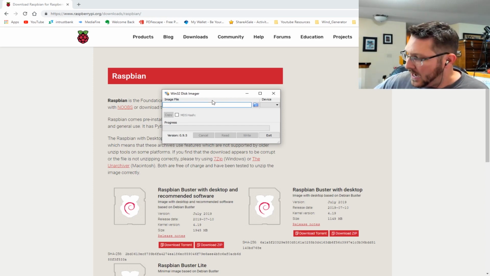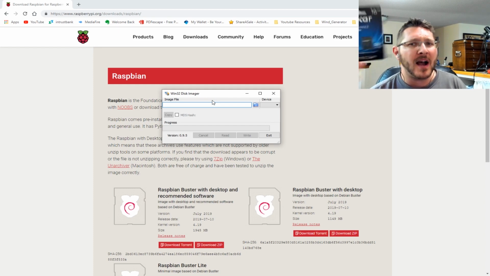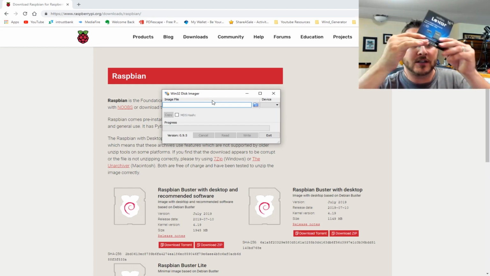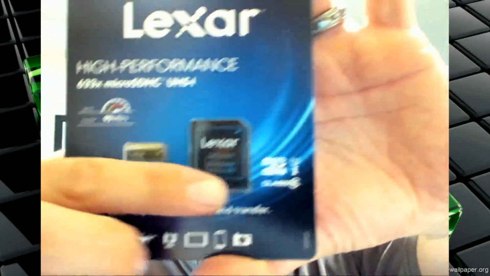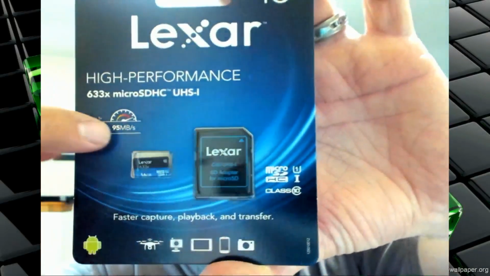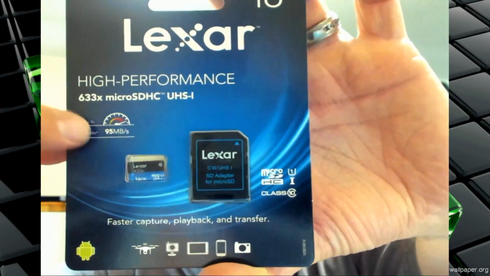And speaking of SD cards, I picked up a few of these little cards, and I'll show you a little bit of a close-up here. These are Lexar 16 gigabyte UHS-1, let's see, class 10 cards, which is the 95 megabytes per second card, a very high speed card. It's not like your normal class 4s or whatever. They're only like 10 megabits a second. So this is the high speed one.